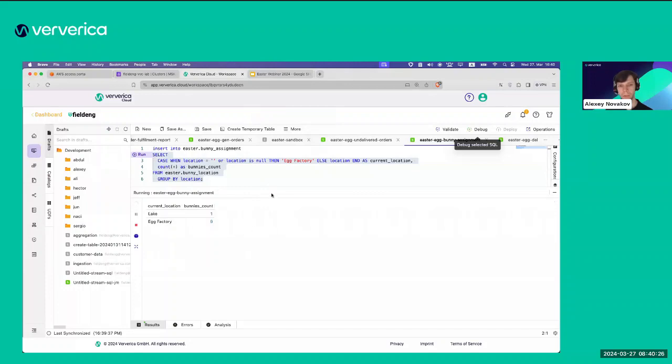So we just launch the same query against the data which we're processing on a site. We just use session cluster resources to run this query and see what it is actually delivering, so what it's inserting into the target table. Here, the specific query is showing the bunny assignment. We can see that for every location, we have some number of bunnies which are currently there at the specific moment, at the specific second of time.